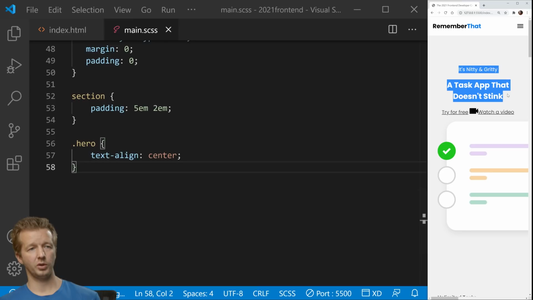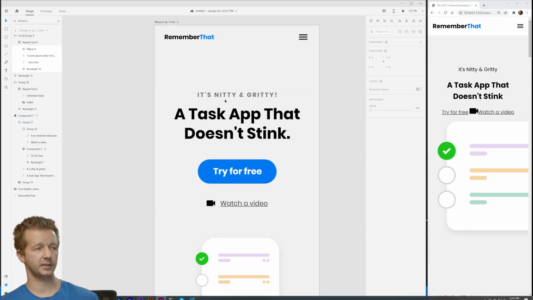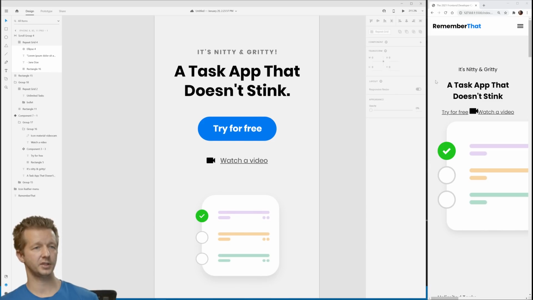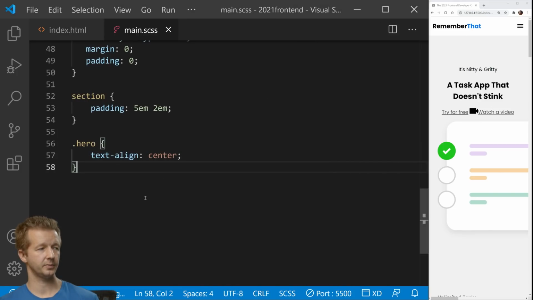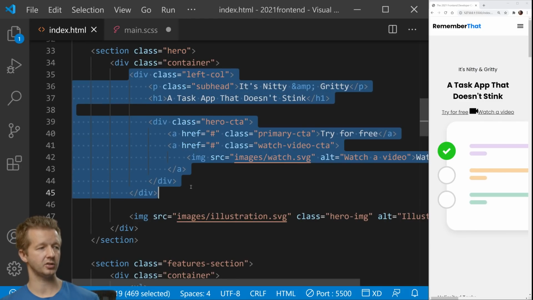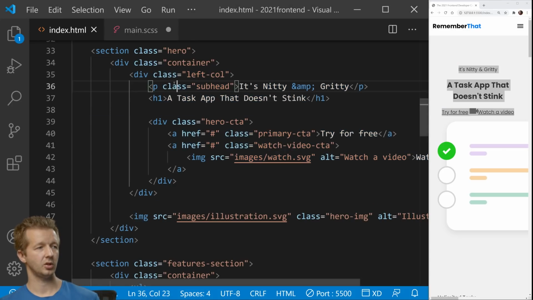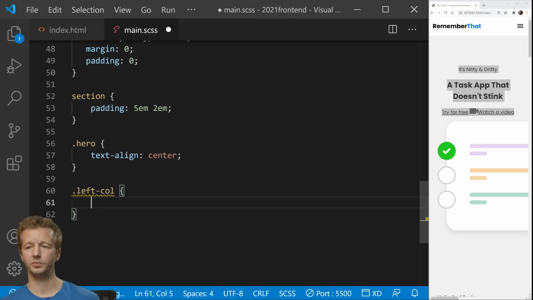Now we still need to work with this because it still does not look like this. There are some differences, right? Like this is different and this button's a lot different. So let's do that. Left call, because that's a class defined right here, and that's responsible for all this stuff right here. So we have our subhead inside of there. So we're going to do subhead.